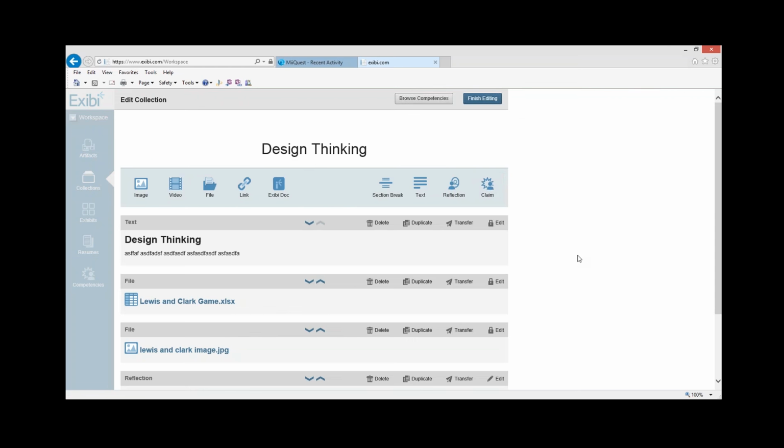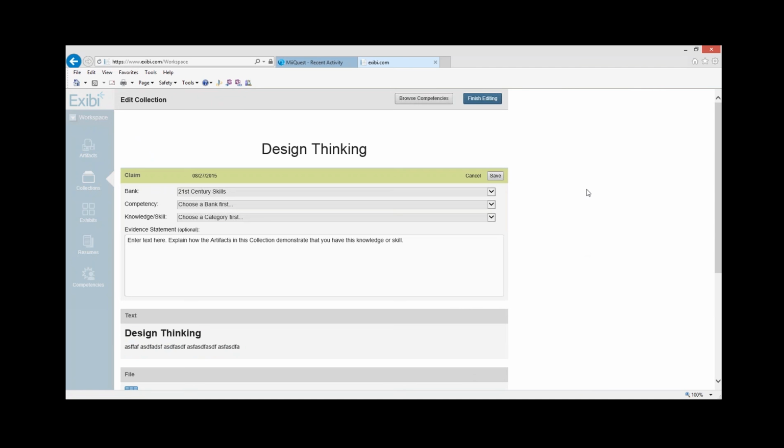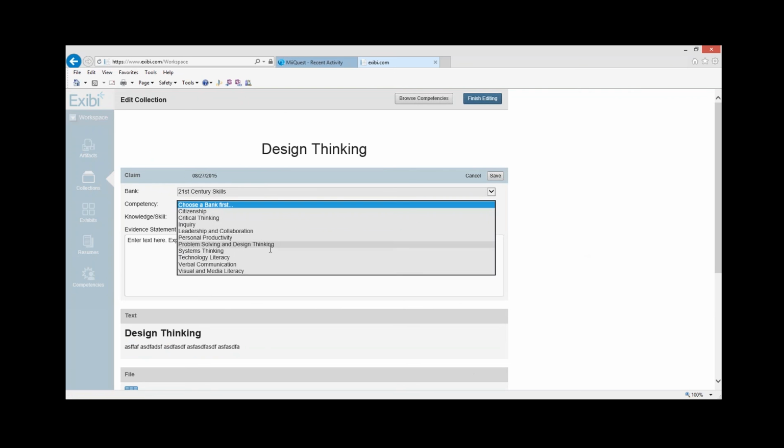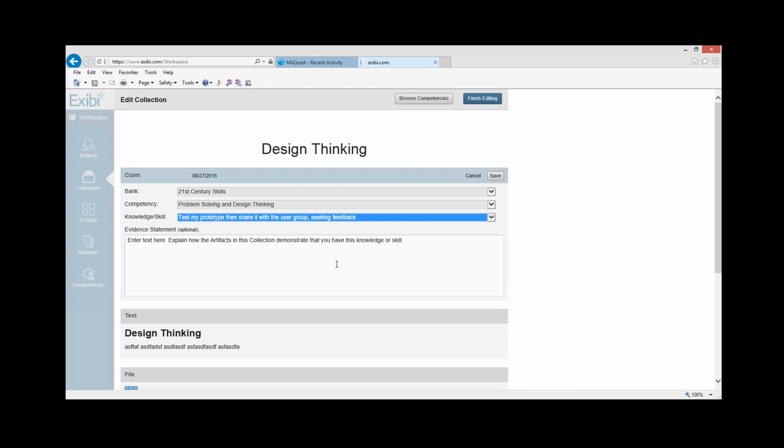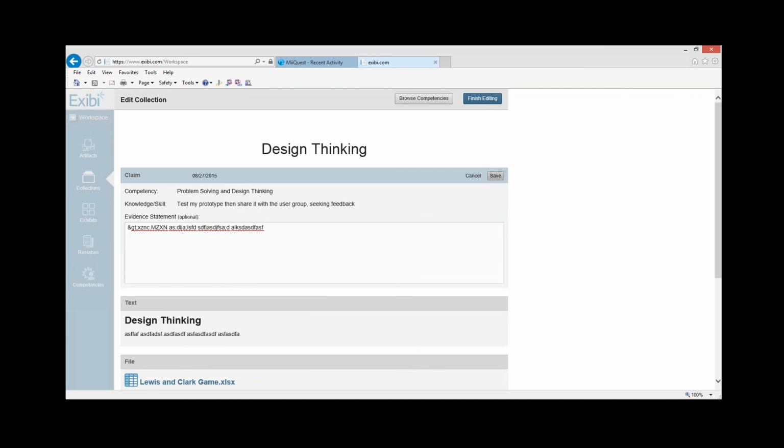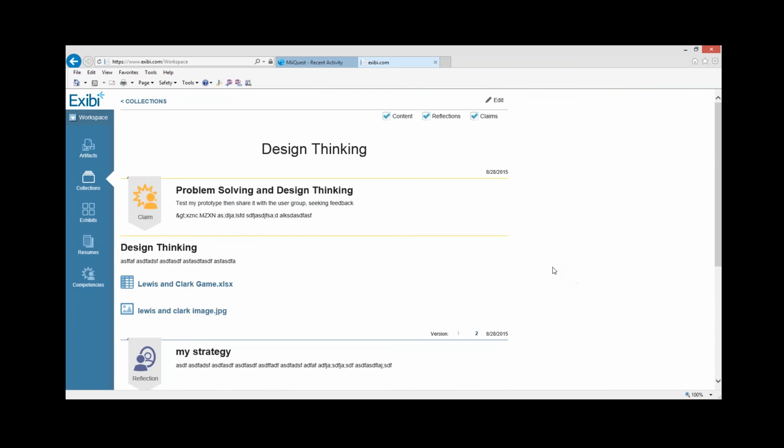Okay, so once they're ready to actually make the claim, then they come in here. We've got 21st century skills, and we're going to go to problem solving and design thinking. He had a chance to test his game with his classmates, and he got some feedback from the group. So he's claiming that I test my prototype, then share it with the user group seeking feedback. And he might explain what they told him about his game and how he modified it based on the feedback. Let's save that. And let's finish editing and take a look at that claim.